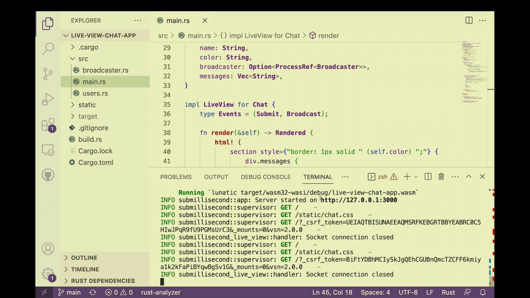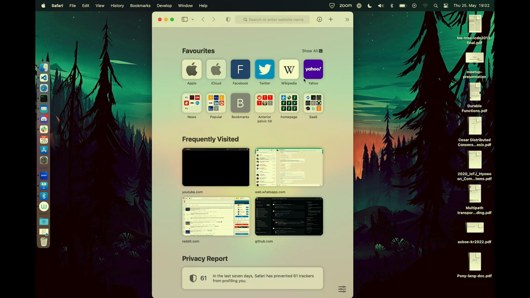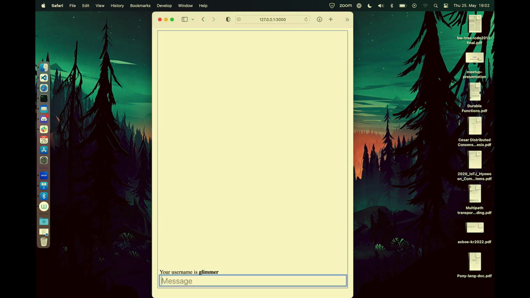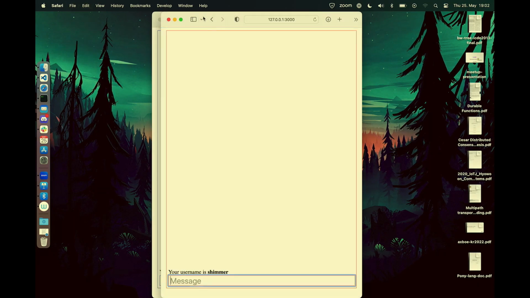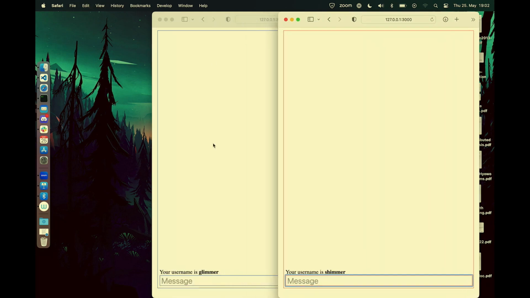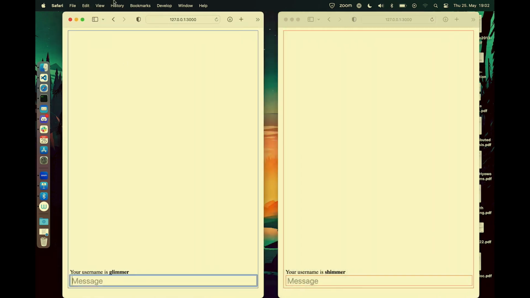I'm just going to copy this URL and open it in a browser, and maybe open another browser here next to it. And so it's basically a chat application. It's only Rust code, so we didn't need to write any JavaScript for it. And I'm just gonna write hello, and it just appears in both windows. So it's kind of multiplayer, already a bit more complex example.